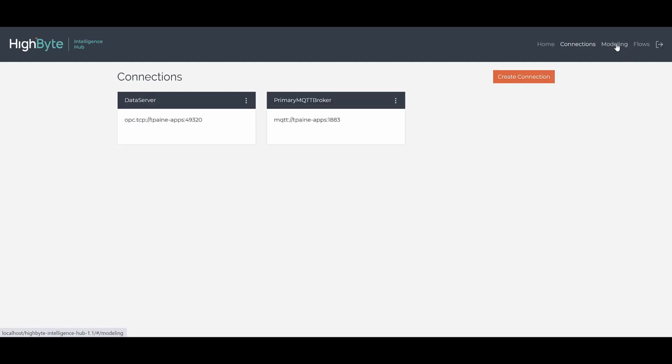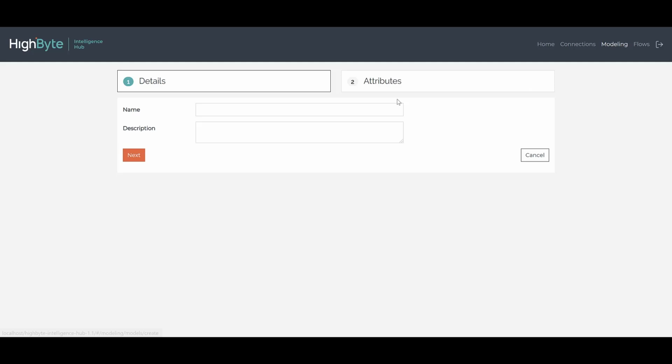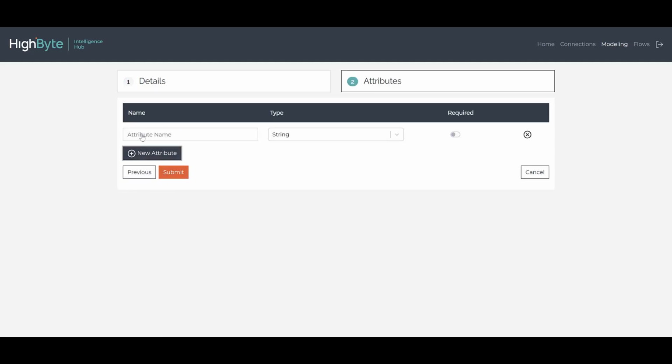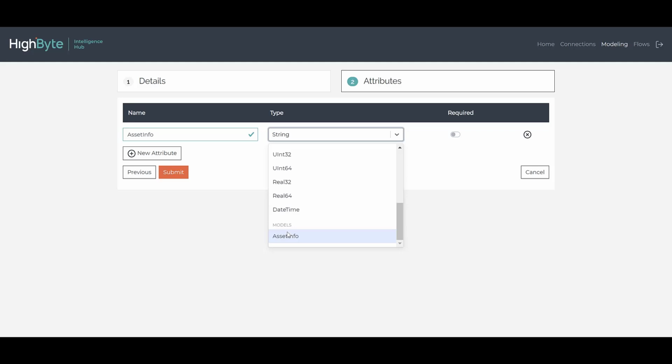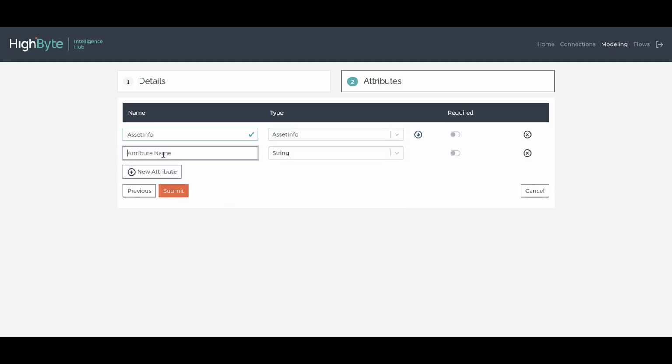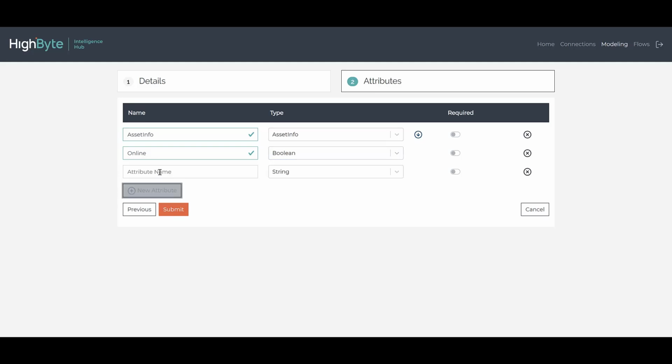As part of adding nested model support, we streamline the experience on developing sophisticated information models. Let's create a model that represents a machine. All machines will have a block of asset information. I've already modeled asset information types in earlier work, and I'll reuse that here. Next, we'll add a couple other attributes, an online state and a machine utilization rate.